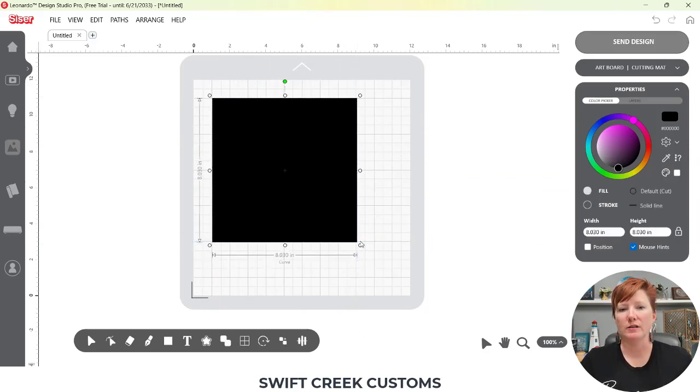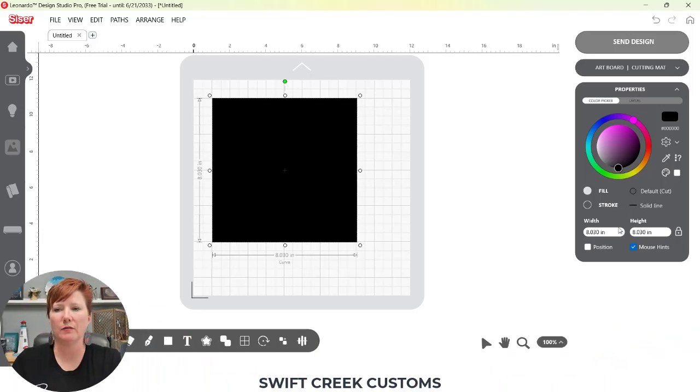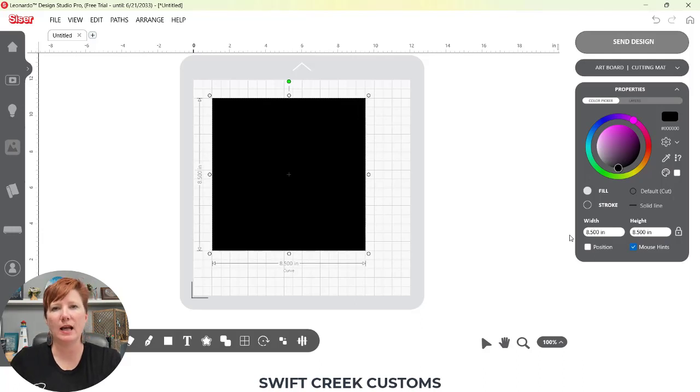I simply want to put a rectangle on my screen because I can come over here to my properties panel on the right hand side. With this lock closed, it's going to be proportional, which means if I held my shift key down, it's going to be a perfect square. So I'm going to use the measurements that I just took from my shadow box. I'm going to change that to 8.5 and hit enter. With that lock closed, it's going to proportionally change both of those. So it'll change the width and the height proportionally. If it's unlocked, it will only change the dimension that you select.